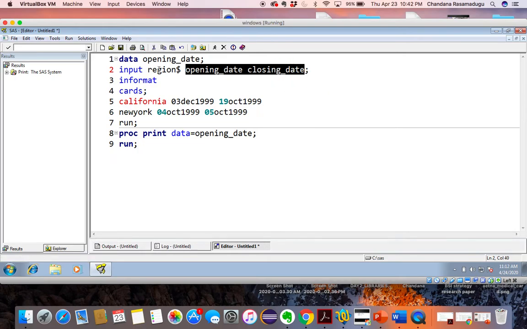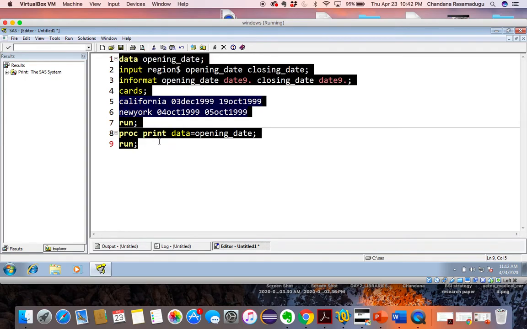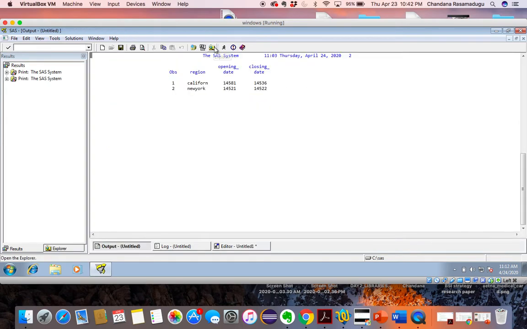I will copy paste this here. Now I am using the date9. format here, and here also the same, so that SAS is able to read this program. Now let me run the program. Now I got some numbers, but what are these numbers?